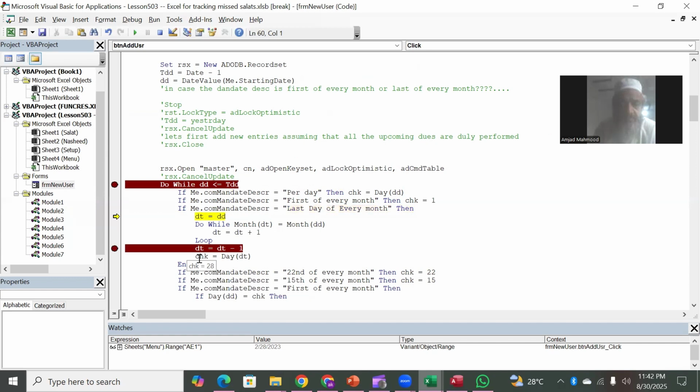Press F8. Okay, it will now keep on adding, keep on adding, keep on adding until the month changes. And it will take you to 31st of March, which will be the date. So what is the DT? DT is now 31st of March. Okay, and then when it goes out of the loop, it is now 1st of April. That's right. 1st of April minus 1 makes 31st of March, right? So 31st of March will come. That's what it is doing.